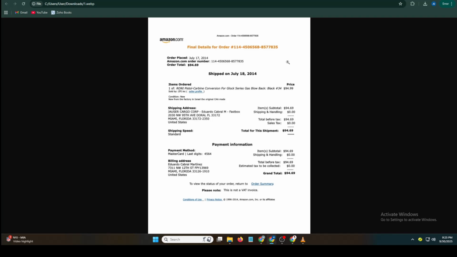In just a few clicks, you've got your Amazon receipt ready, either digitally or physically. So there you have it, a quick and simple way to find and print your Amazon receipts in 2025.